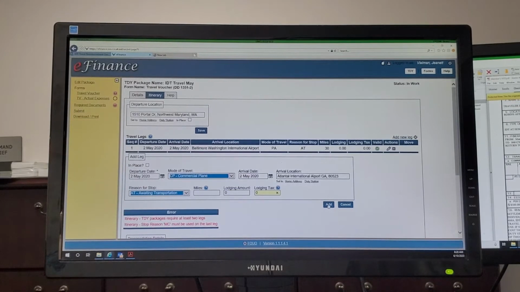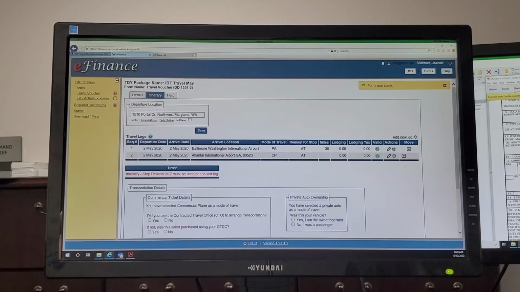If I had any stops between BWI to Atlanta, I'm not going to annotate that. You want to just annotate when you left from home to the airport you're flying out of to the airport of your duty station. That's it. If you have 3 layovers, do not put them on the itinerary. Let's go ahead and add that leg.